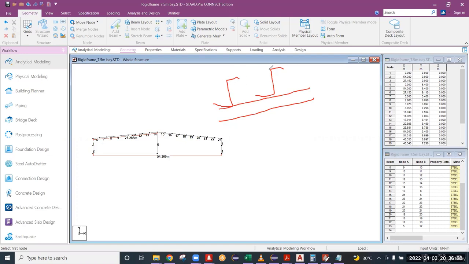These are called purlins, Z sections generally. They will sit over the rafter. They will be connected to the rafter by bolts. Okay. So over that there will be sheeting. The sheeting will be connected to the purlins by using bolts again. So this is how generally it will be made.